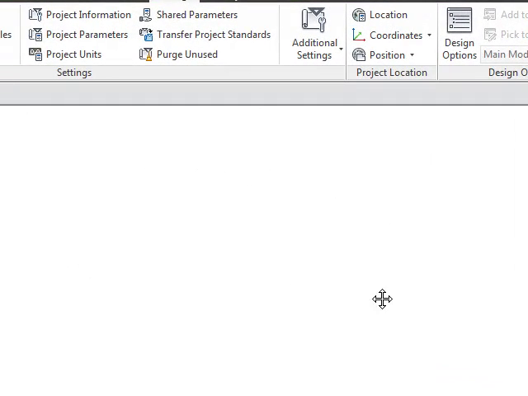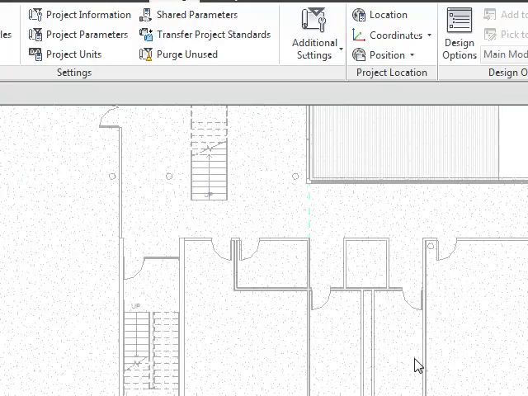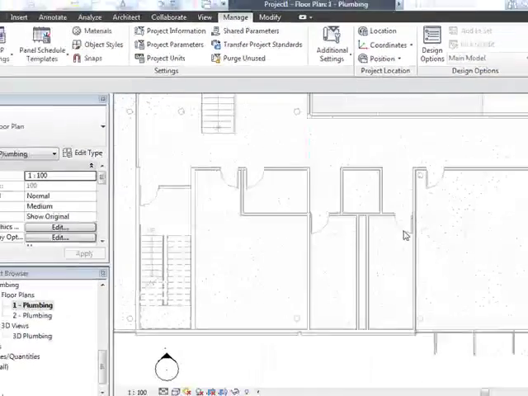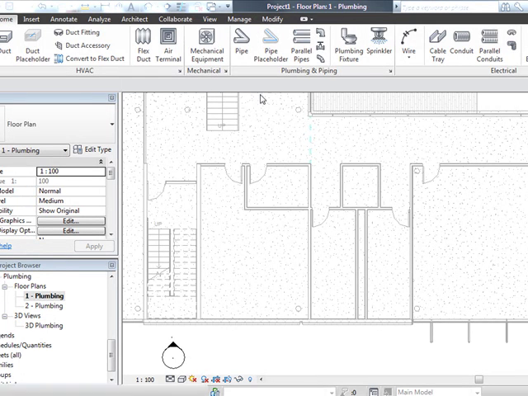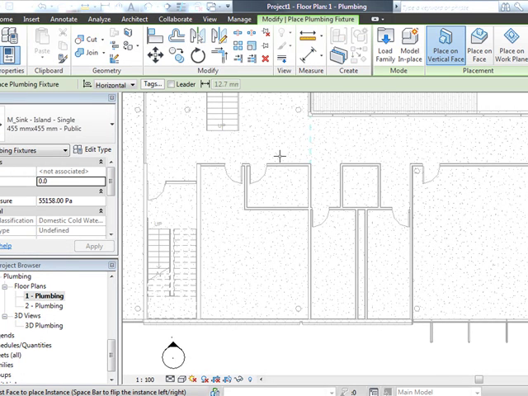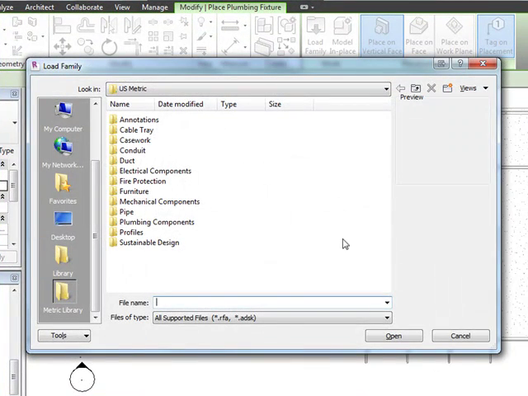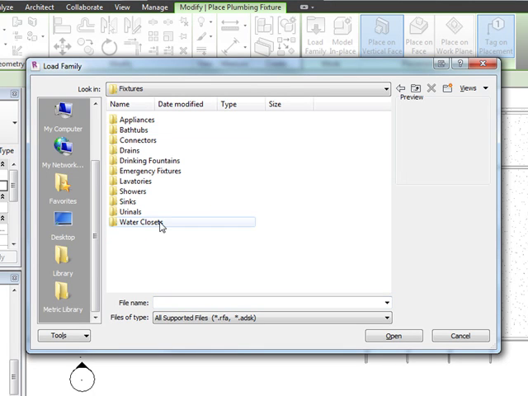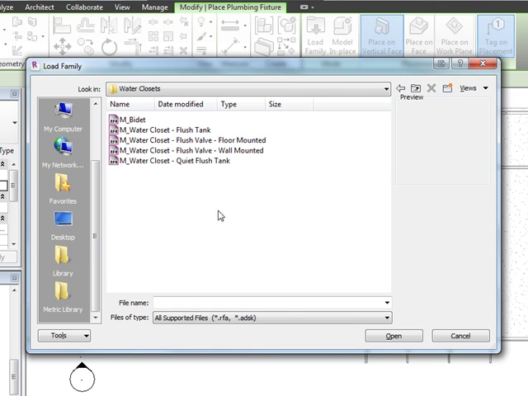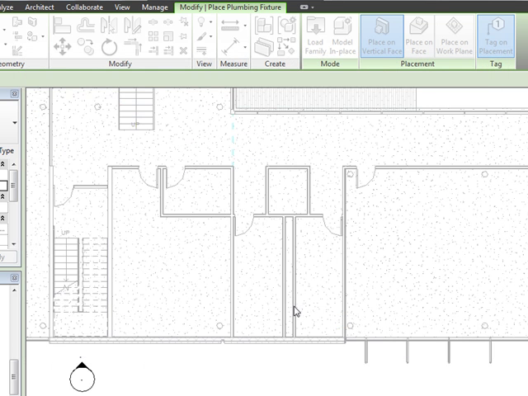Now you can start adding the plumbing components. Go to home, plumbing fixture, and load family. And then you can go to the plumbing components, fixtures, water closet. It doesn't matter which one you choose as long as it is reasonable. For this I shall choose this one. Flush tank. M water closet flush tank. Open.